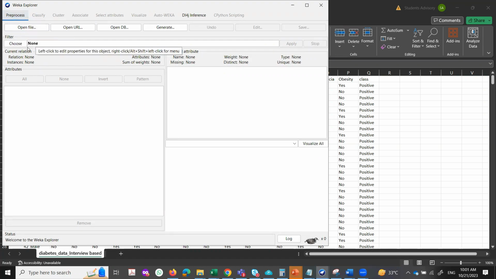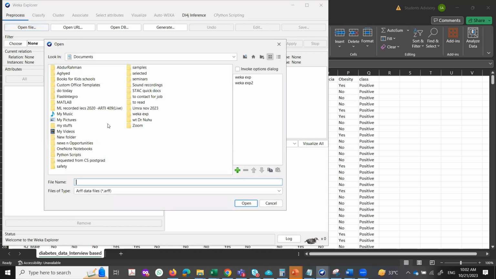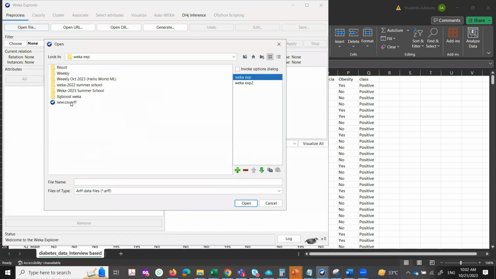So we have to, first of all, input our data set. We have prepared our data set, that is, responses to each of those features have been recorded. So we have to open the data file. Yeah, this one we're going to use. We call it the Hello World ML.